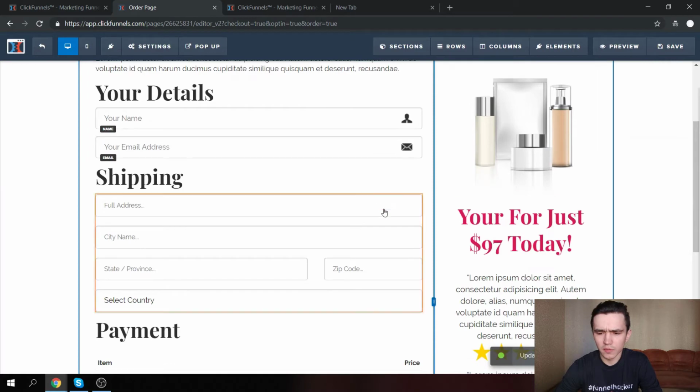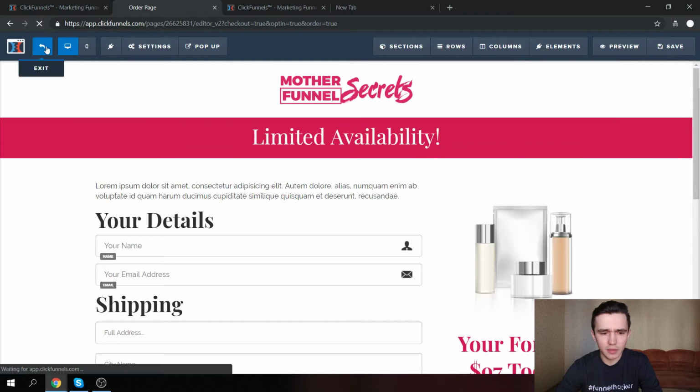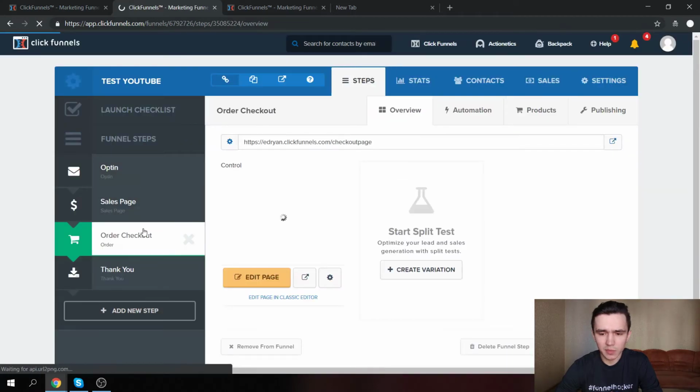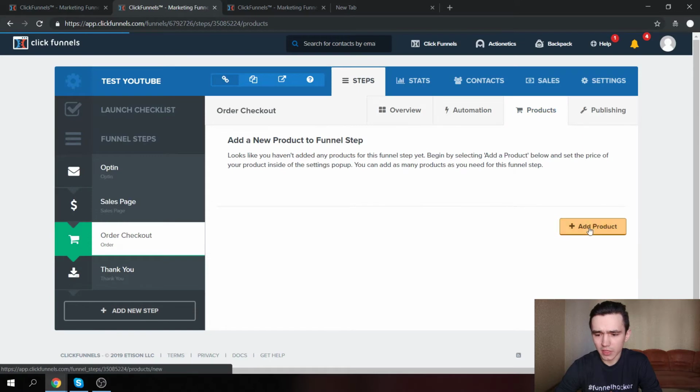You'll plug in your photos and images and text and logos, and then we're going to add a product. To add a product, you go on your order form page, go to products, and here you're going to add a new product.